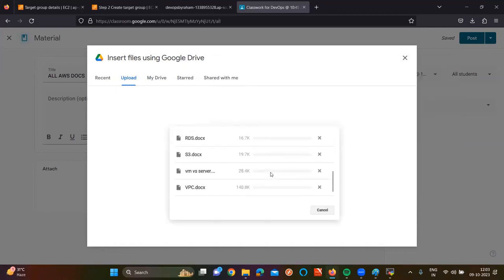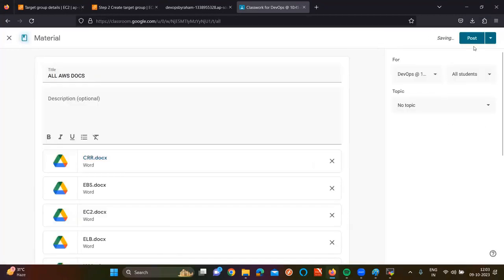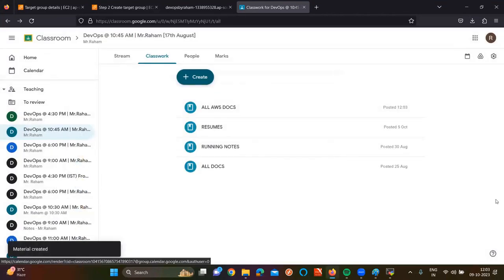Guys, here all the AWS documents I'm going to upload in a single place only. You can find all the documents here. That's it. So now any doubts or any queries in today's class, you can ask me if you have.